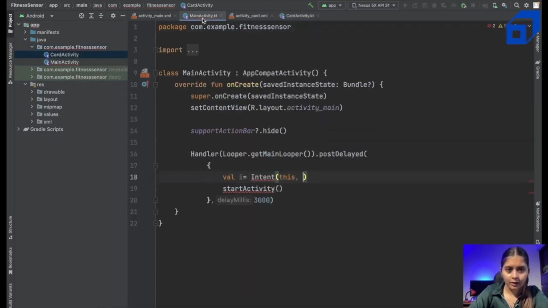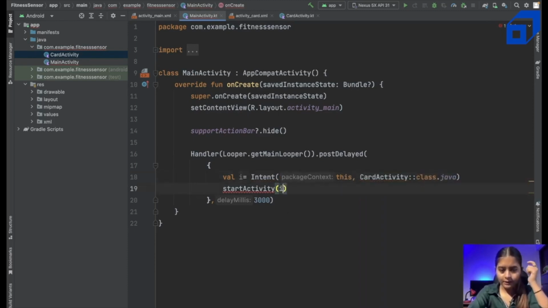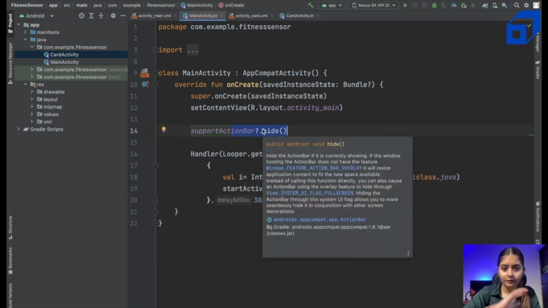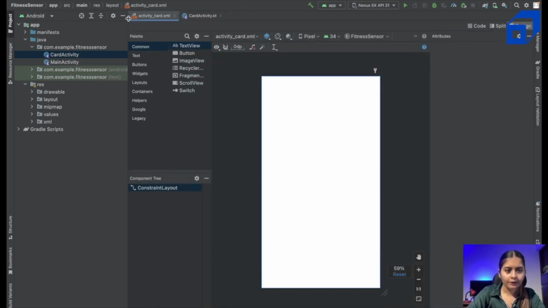And finish. I'll go in the main activity. I will say, hey, I want to open up the CardActivity class.java. startActivity i. Oops, no, this one. So it looks good to me. We have the support action bar here. We have given the instruction to hide the support action bar. We have Handler dot postDelayed. PostDelayed is a very significant method here. And we are using Looper dot getMainLooper. This is not deprecated. And we are opening up the new page after 3000 millisecond, closing the main activity. Now the work is done.